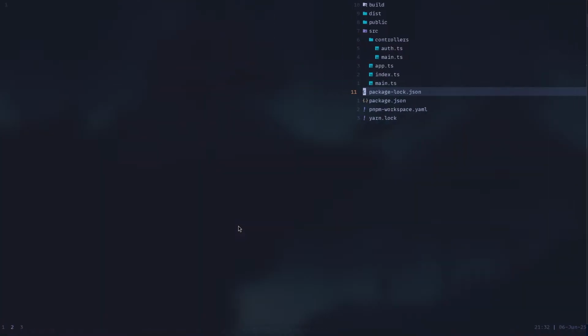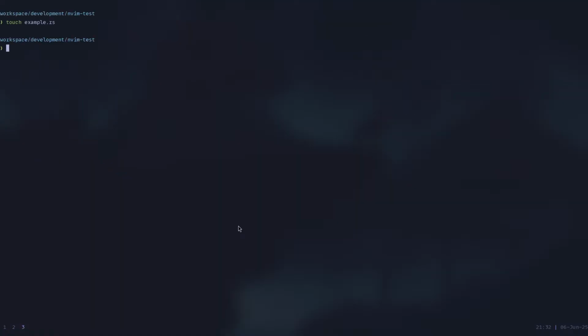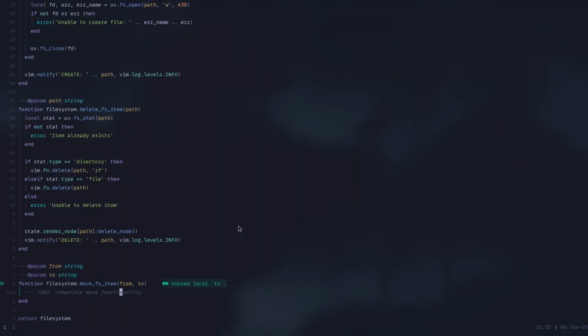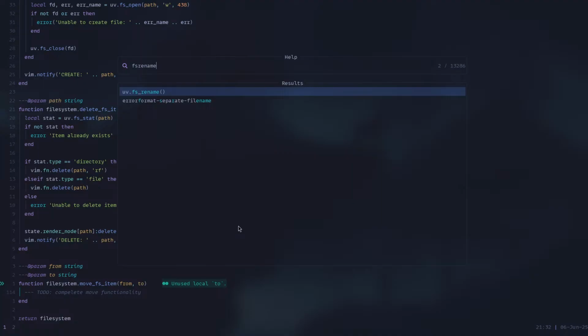Oh, we have a rename function. I didn't know about that. So let's search for fs rename. Oh, come on. We have the rename functionality built into Neovim. So it is now easier to implement. So we have to provide the path, the new path, and the callback. Okay, it's an async version.